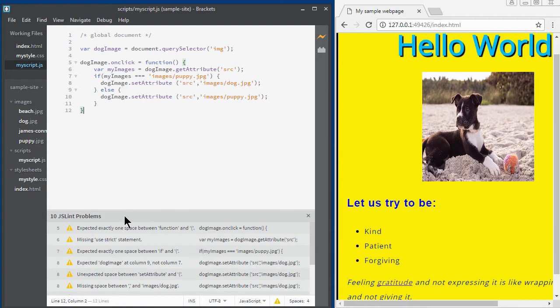At the moment, we've got 10 JSLint problems. They're only warnings. Warnings do not prevent the code from working. They're just suggestions as to how to properly write your code. So it's basically not happy about the way I've written the code. So let's try and go through them. I've got 10 in total. So I'll start with here.